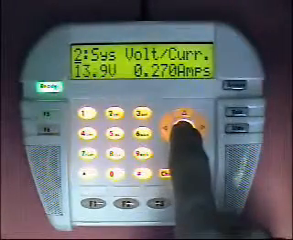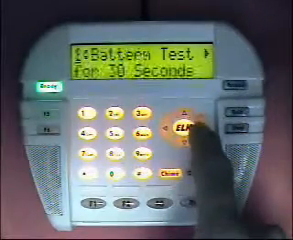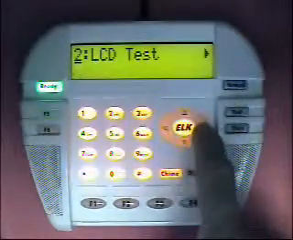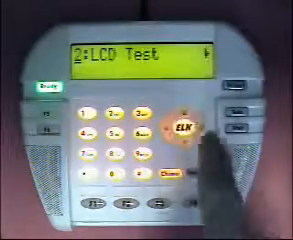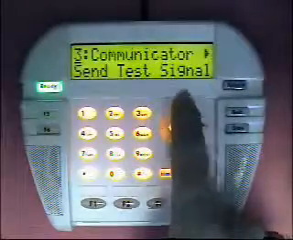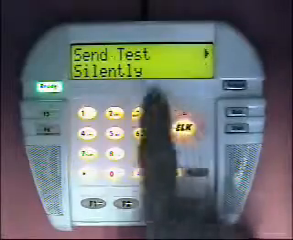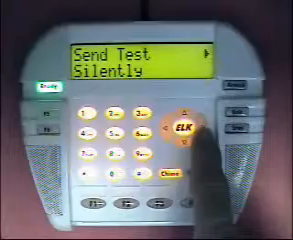So I'm going to hit the ELK key to back out of that, and it jumps to another menu here. We'll go back in that sub menu. The next item is the LCD test. If I hit the right arrow, it turns on the segments of the LCD so we can check to make sure none of these segments are burnt out. We back up, go to the next item, Communicator send test signal. Here, if we hit the right arrow, we'll send a communicator test to the central station.